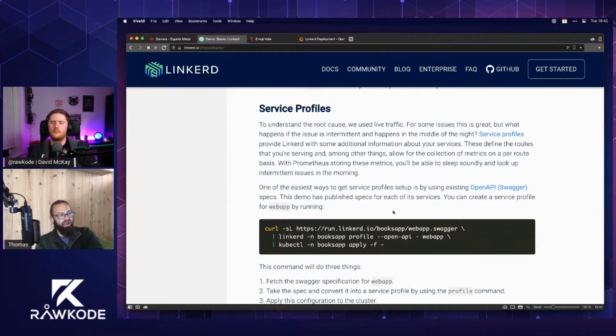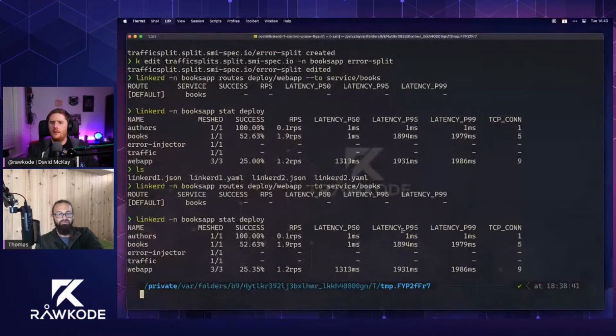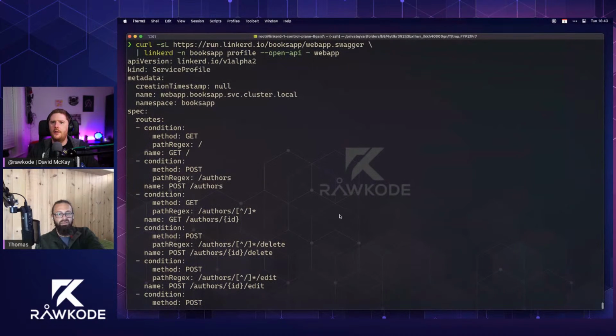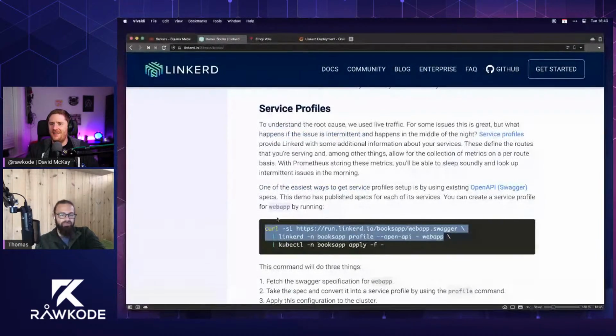But why don't we grab the Swagger profile here for the Books app and generate a service profile for that and then apply it to the cluster. Okay, I'm just going to take a look at what this outputs. Okay, so a service profile. Okay, it's just a list of the routes then. Yep, that are regex. Yeah, that's about it.